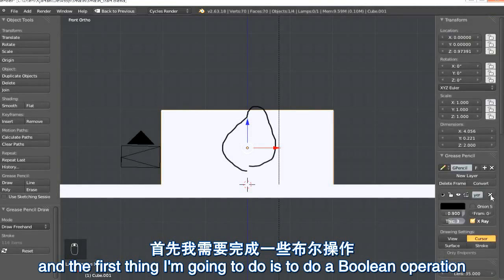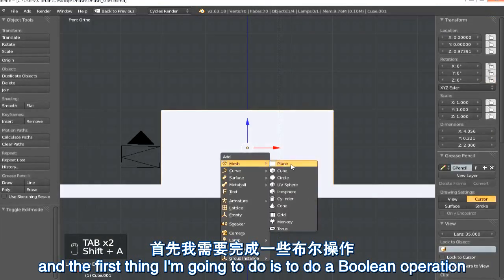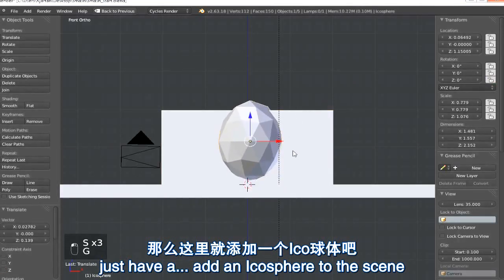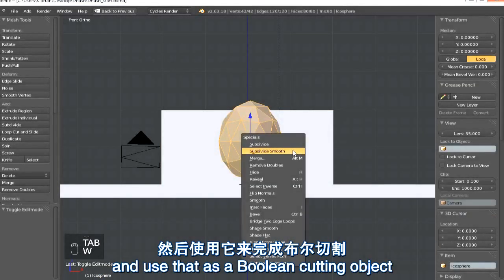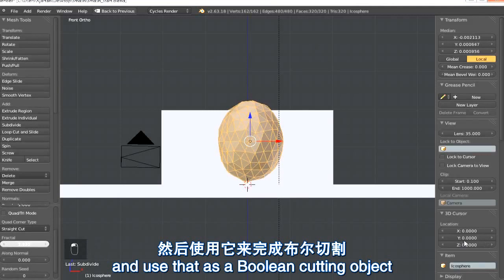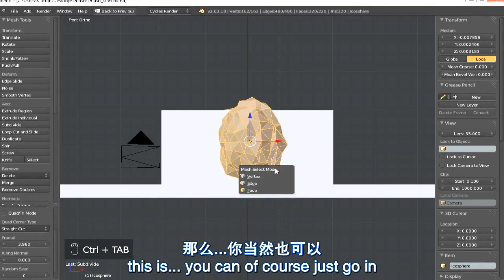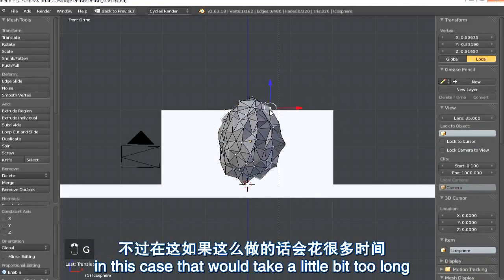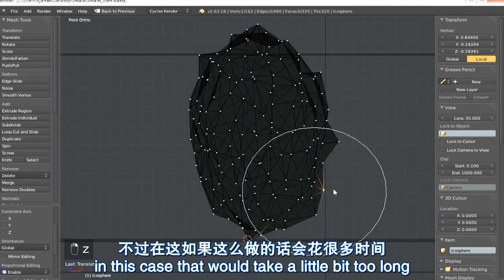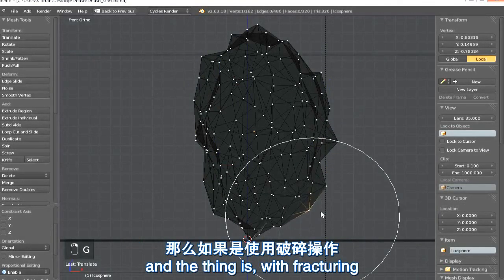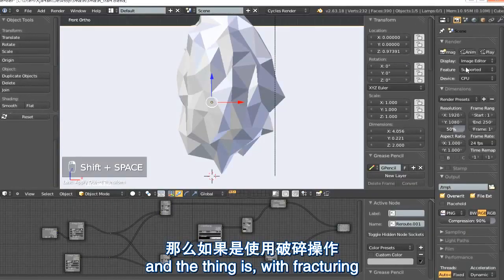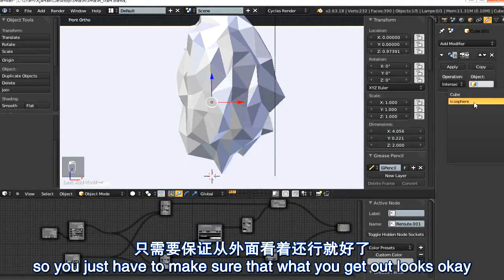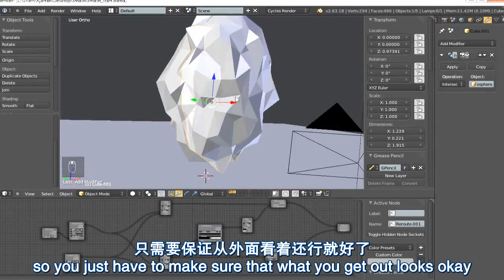And the first thing I'm going to do is a Boolean operation. Add an icosphere to the scene and use that as a Boolean cutting object. You can of course just go in and do the modeling manually if you like. In this case, that would take a little bit too long, and the thing is, with fracturing you don't necessarily need to be that clean anyway, so you just have to make sure that what you get out looks okay.